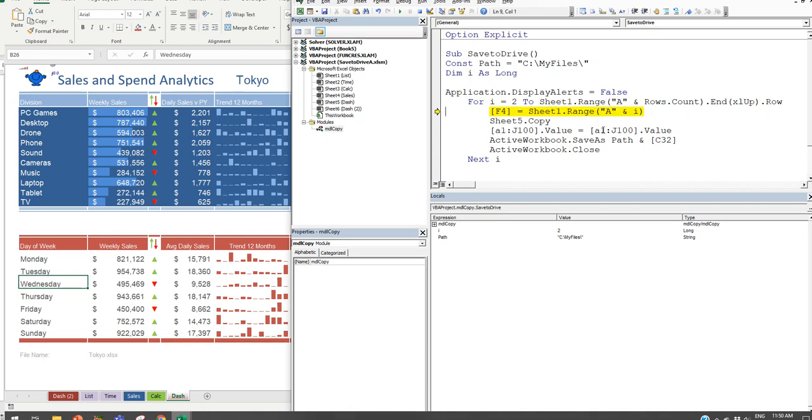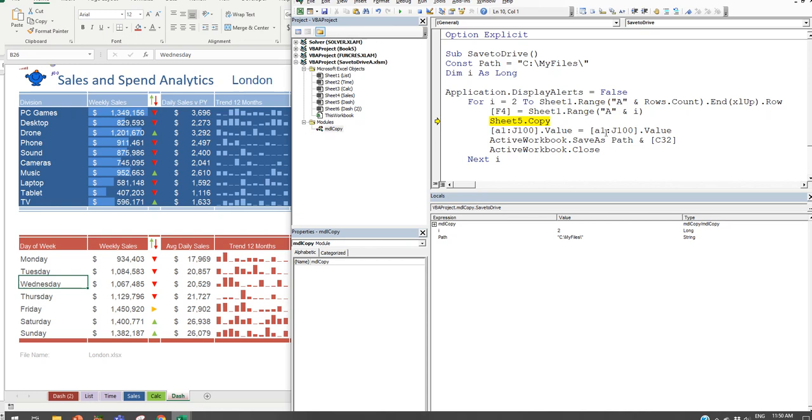Now, we want to change Tokyo to London. We know this is going to work because we've already run a test. So we press F8. That's all good. Now it's got to move the sheet. And as long as I get the worksheet code name right, I should be okay. Yeah, so it's moved the sheet.